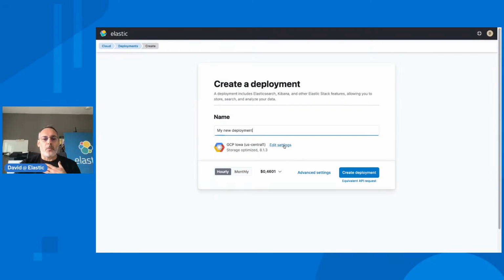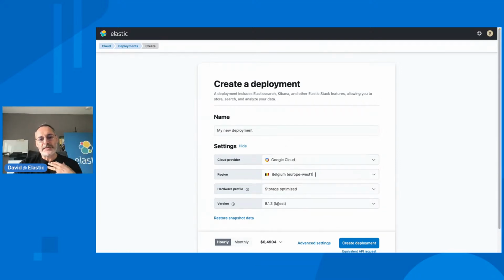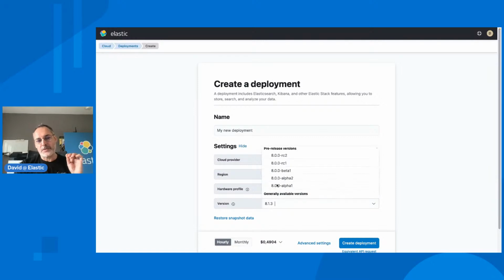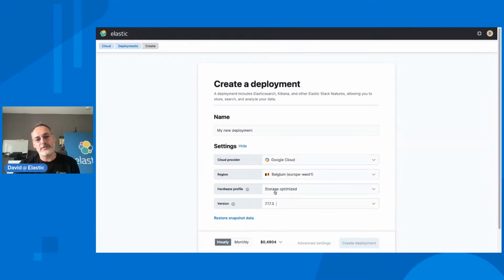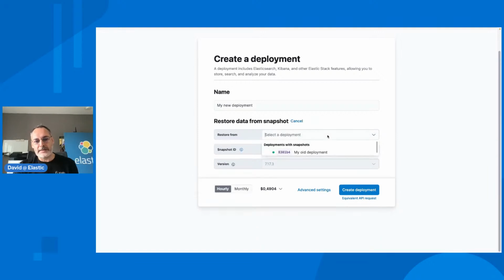What you have to do for now, because this is kind of a bug here, is to select the same major version your old cluster is running. In the future, this bug will be fixed, so you will be able to restore directly in the new version, but for now, you need to do that. So here I'm selecting this version, and instead of creating the deployment, you have to click here on Restore Snapshot Data. And what you can see here is that I can restore from my old deployment, and I can use the latest successful snapshot that we had.